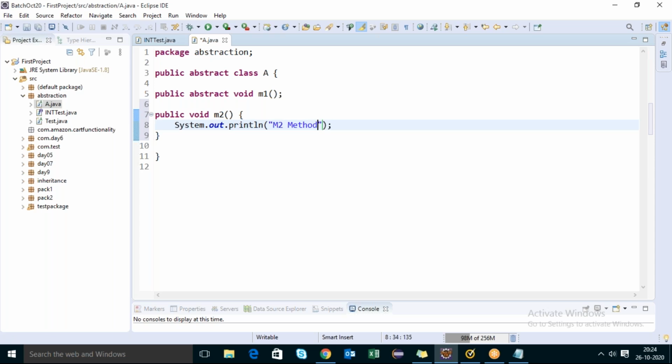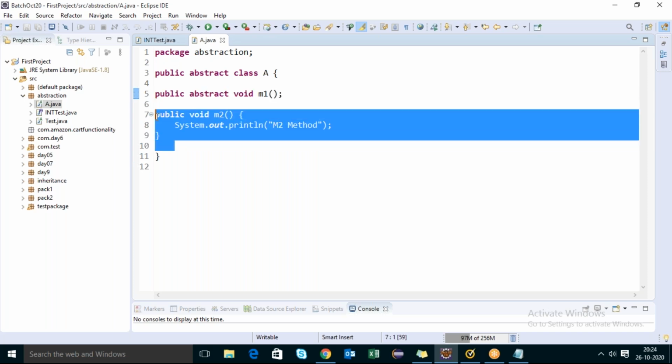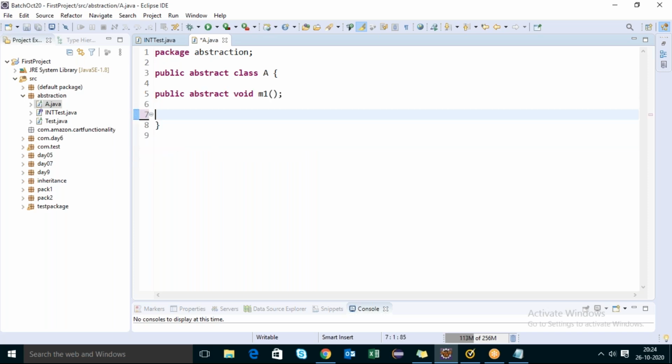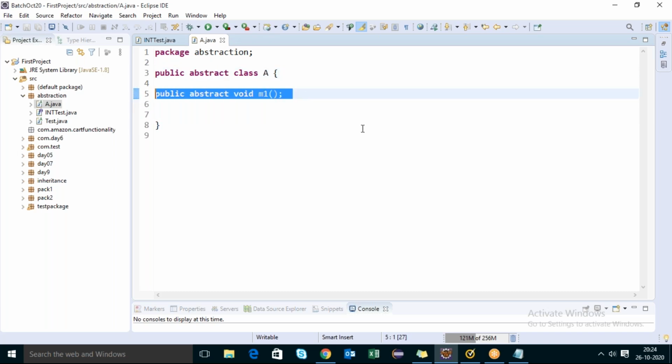But can we execute this method as of now in this class? No, we cannot execute. We cannot create an object for this class, because it's an abstract class. For abstract classes, we cannot create objects. Observe, I'm not getting an error for the abstract method and the implementation method. As of now, keep this aside. In this abstract class, I have only one abstract method.